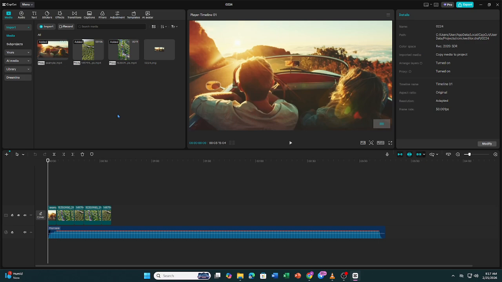Hey everyone, seeing a DirectX error in CapCut? Yeah, that usually means there's a graphics or driver issue blocking the app. In this guide, I'll walk you through the exact steps to fix the CapCut DirectX error quickly.